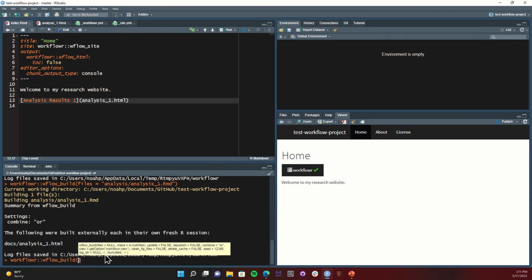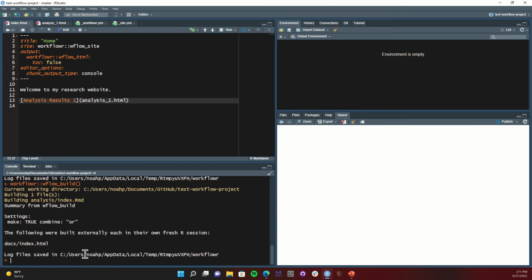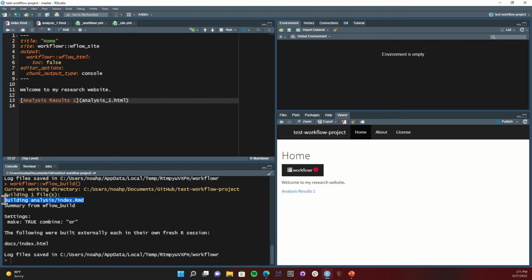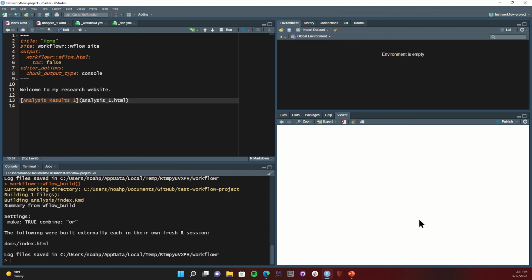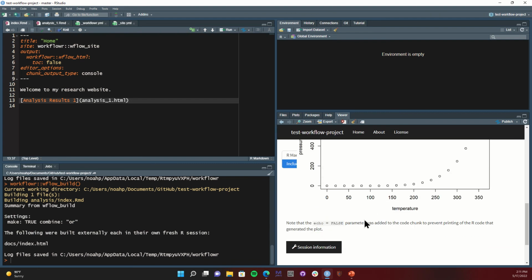And now with workflowr, we're just going to build the whole directory this time. You'll see that it's only building the file that was last updated, and then that link is added. And we can go to the page, which is really simple and nice and easy.